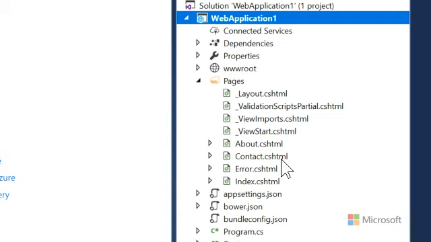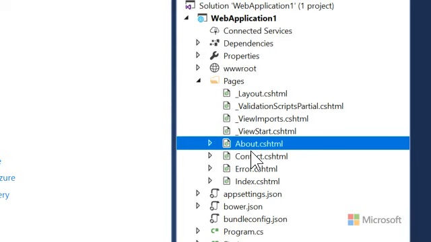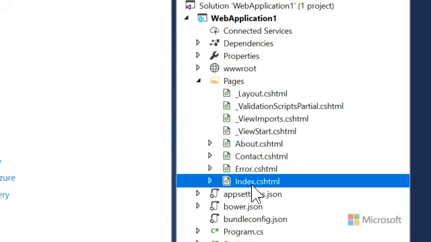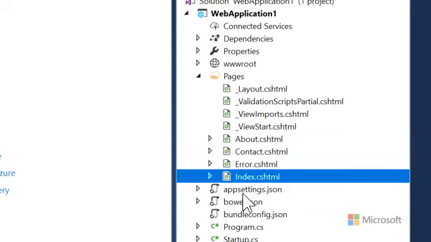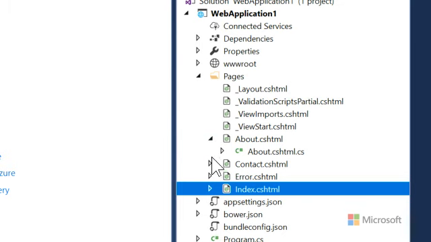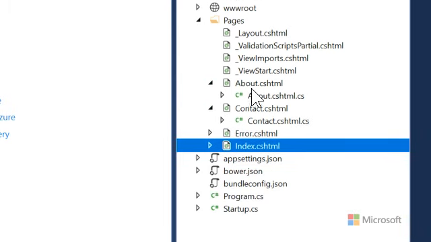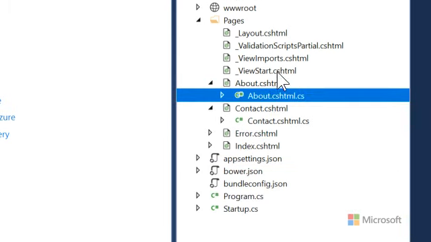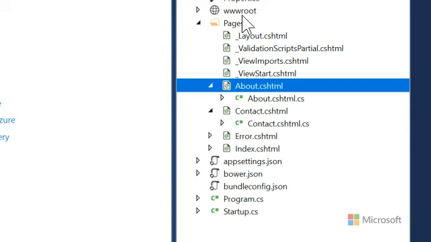And where would those paths be, given what we learned about Razor paths? /about, /contact, /error, oh, index would be default. Index would be default, exactly, right? Now, interestingly, these have something underneath them. Yeah. So these are the code behinds or the page models. That's the page, and that's the page model, and they've nested those. This is an important little thing to point out.